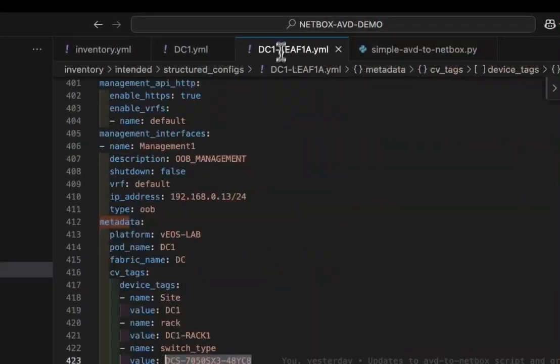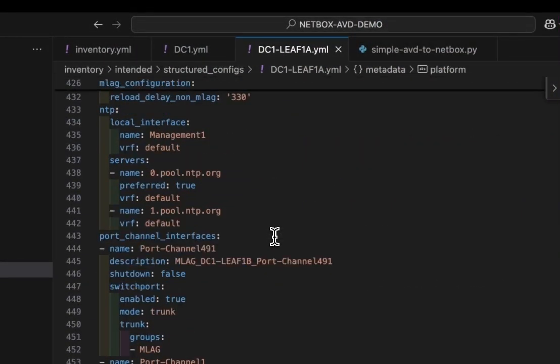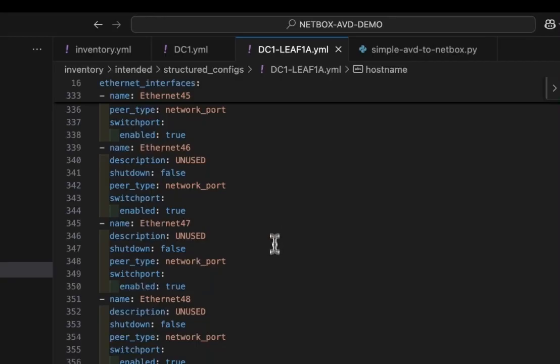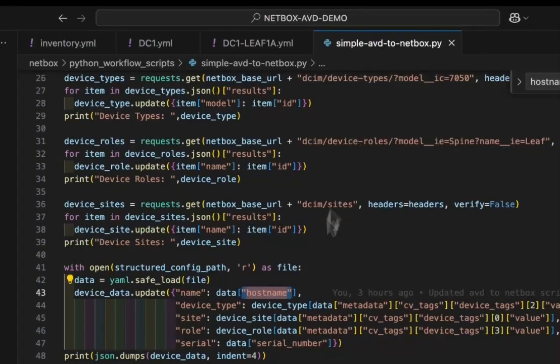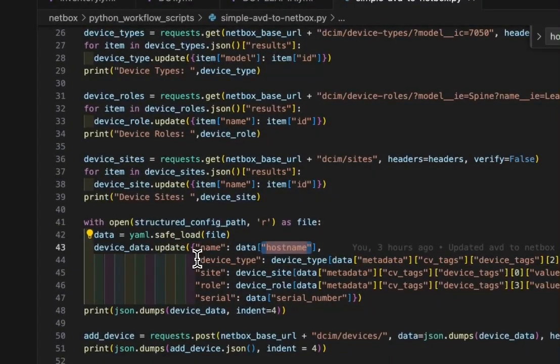So if we go back to our file here, we search on hostname, you can see it's a top level var, and then the value for that is DC1 leaf 1A. So that's actually what will fill this area. So name colon DC1 leaf 1A. And that'll be the first part of our dictionary.